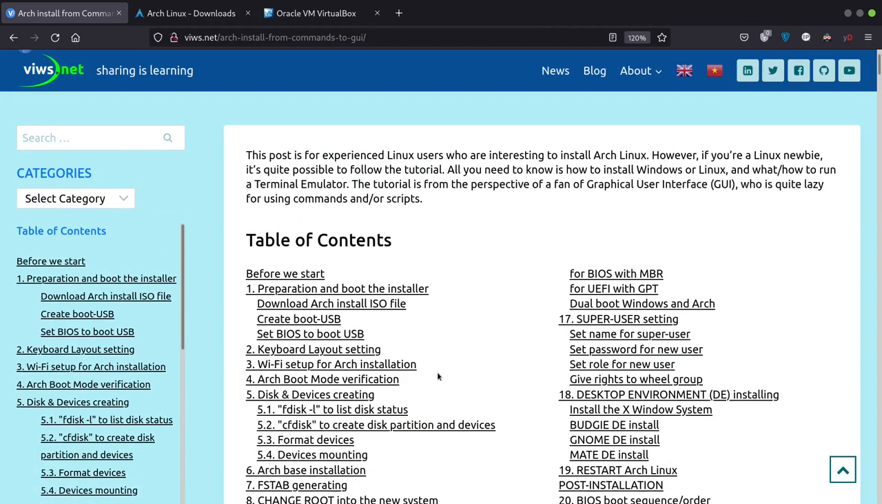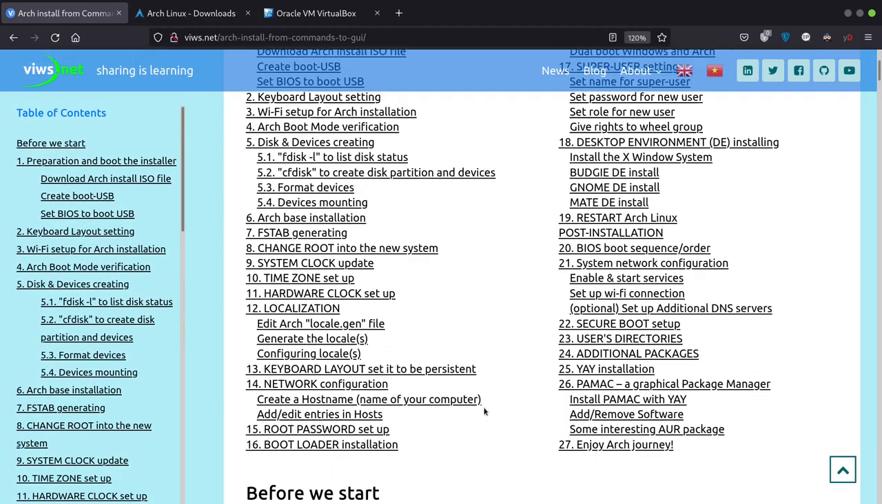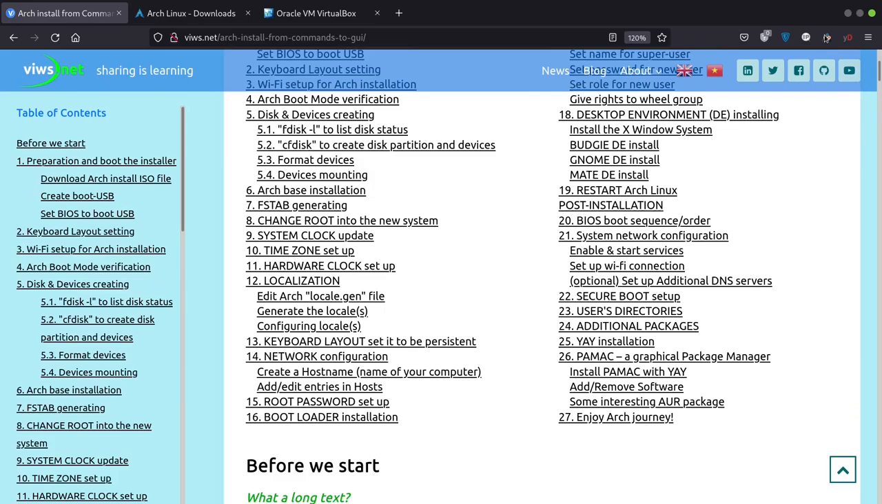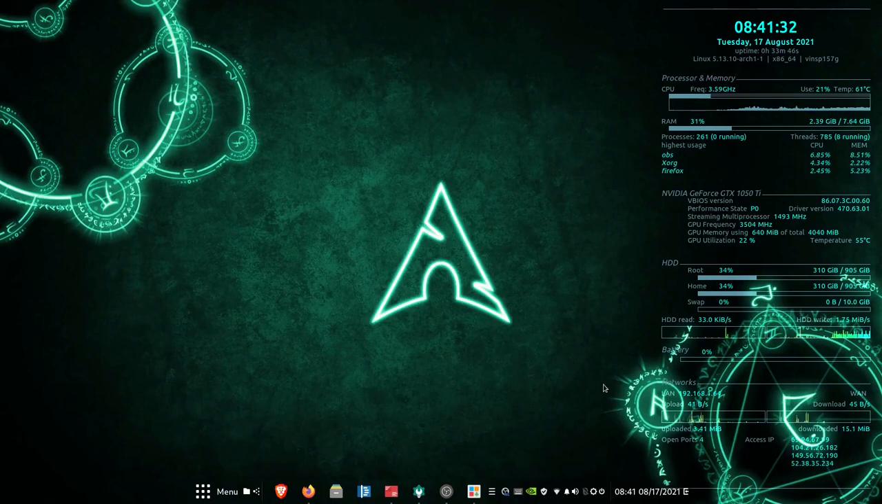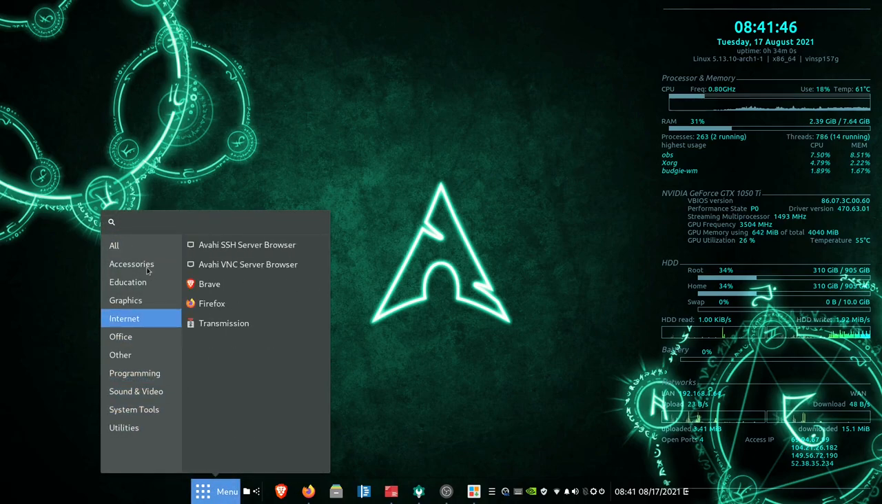So what will we get after we complete this tutorial? This is what we get. It's the Budgie desktop environment installed on top of Arch, and this is Conky. Okay. So we have a taskbar as normal and a menu where you can pick all software and applications.